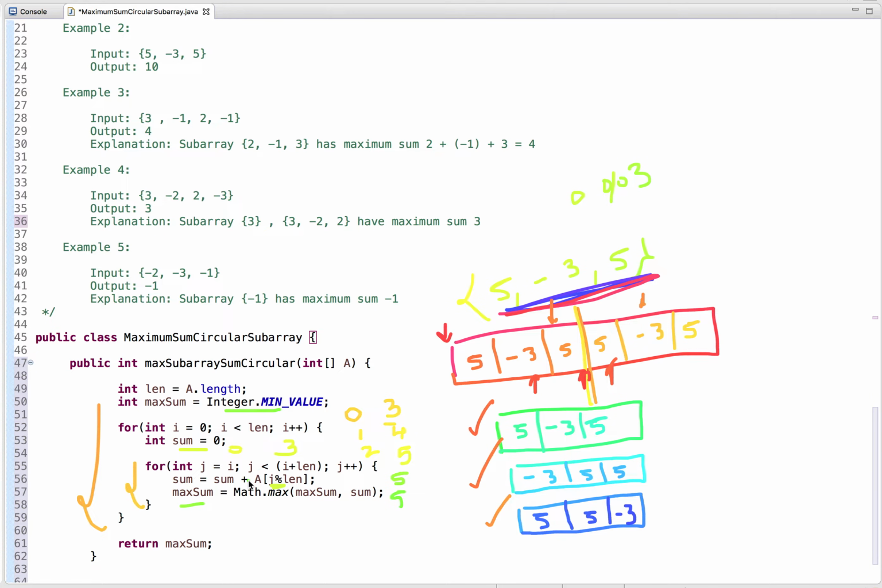When we add this value, it is 2. So here the value of j is 1, and 1 modulus 3 is 1. The value of sum is 2, and when we find the maximum between max sum and sum, max sum is 5 and sum is 2, so there is no change in the value of max sum. Then we pick this element, which is 5. So 2 plus 5 is 7, and here the value of max sum is updated to 7.